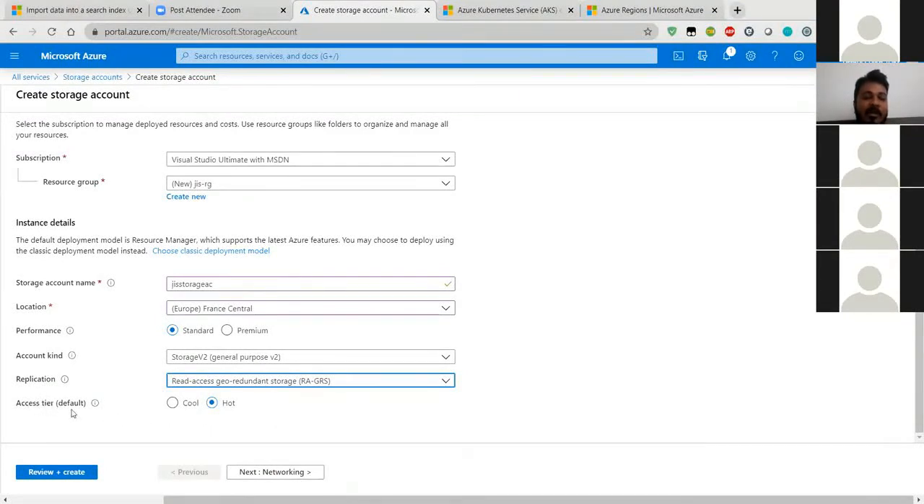So access tier is like cool and hot. Hot is something where you get a response very fast, like you want to access data and instantly you get that data. And cool is something where there will be a significant lag between your request and response. With a small amount of data you will not notice it, but with a huge amount of data there is a lag.